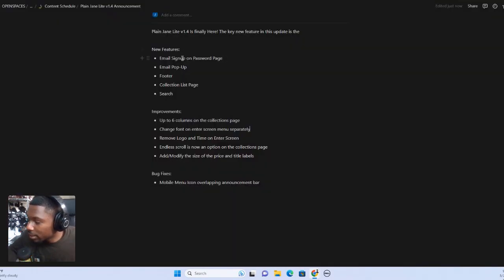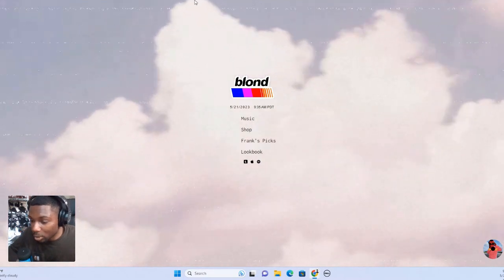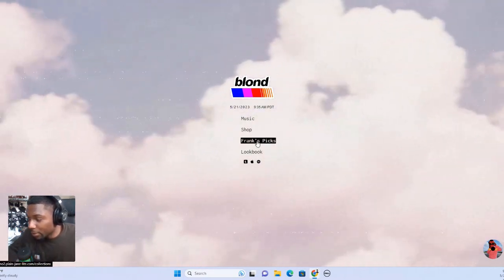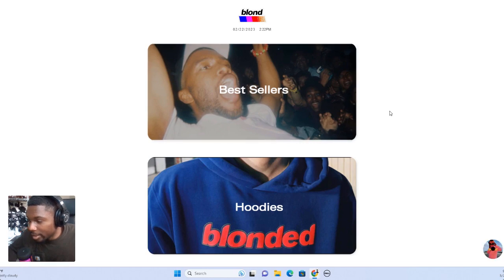Let's look at the collection list page. This is probably one of the cooler pages and one of the most customizable features that we've made so far. We go to Frank's picks here, and basically it's these cards that represent the different collections that you have. You can come to this page and put whatever you want here. I think it's really great if you want to create cool categories, or whatever you want to do here, honestly.